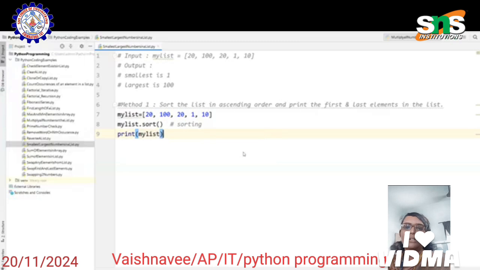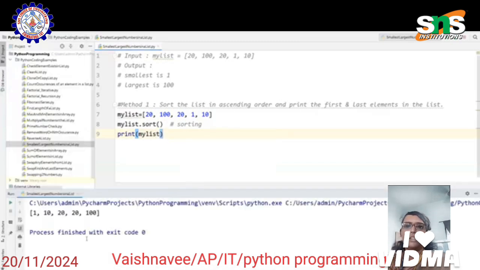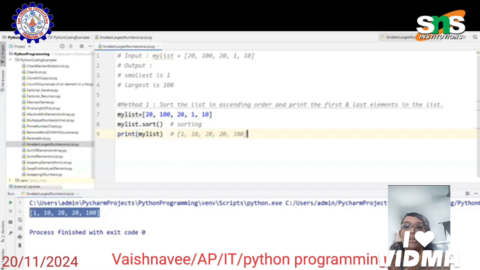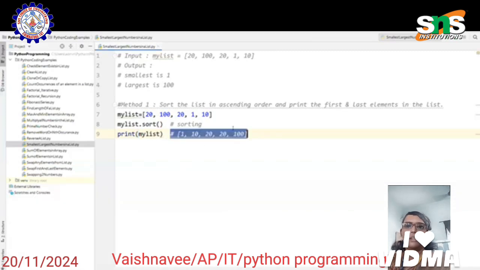Since it is sorted, when we print the list, we could find that the list is sorted. Previously the list was 20, 100, 21, 10. When we print my list after sorting, it is 1, 10, 20, 100. So to find the smallest element or the largest element, here the smallest element is 1 and the largest element is 100.